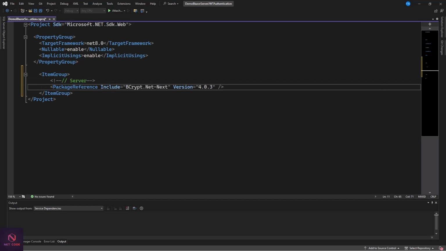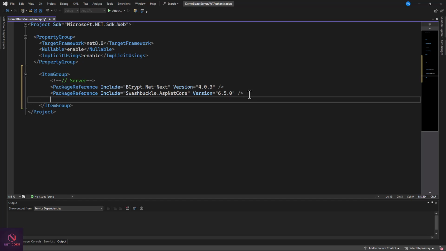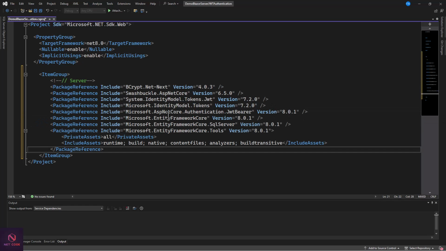There's a server. And now also we need Swashbuckle, since we're going to expose an API. So we want to get it used. We also need System.IdentityModel.Tokens.Jwt, since that's what we're going to use to create the token. Aside from that, we also have to use Microsoft.IdentityModel.Tokens. So let me also add this here. Okay. After that, we need EF Core, SQL Server, and now Tools. And the last one for the server is we need Microsoft.AspNetCore.Authentication.JwtBearer. We need that as well.